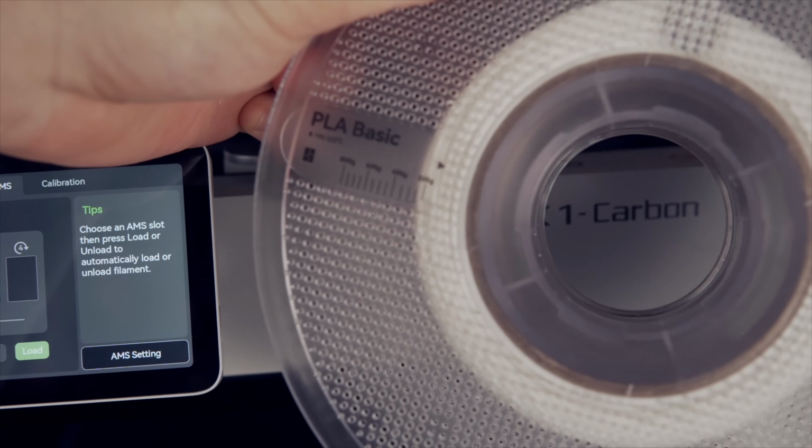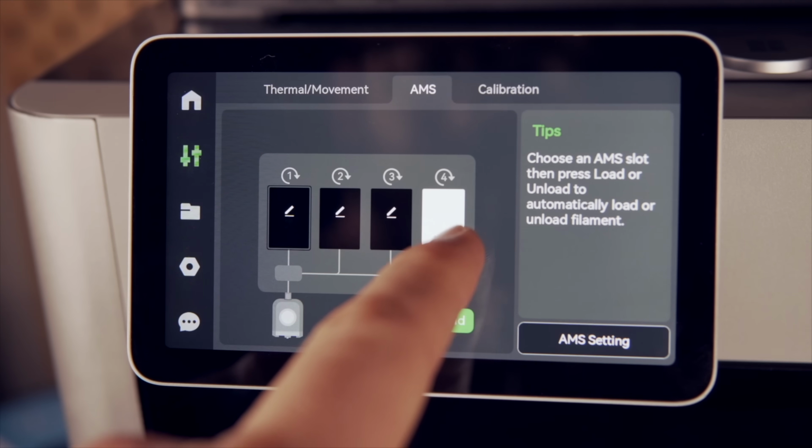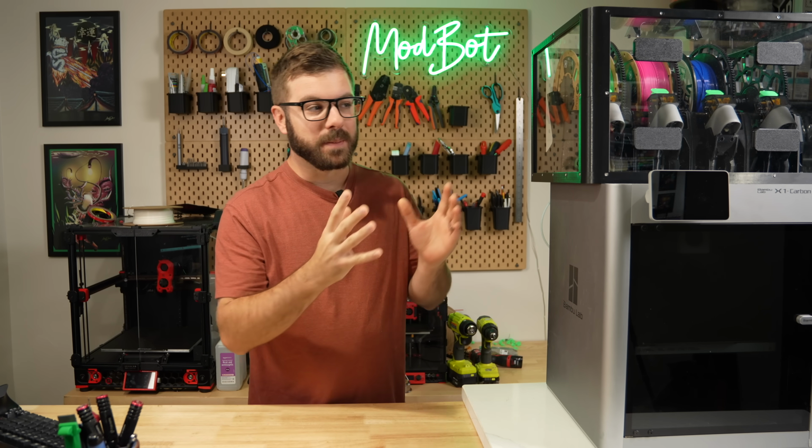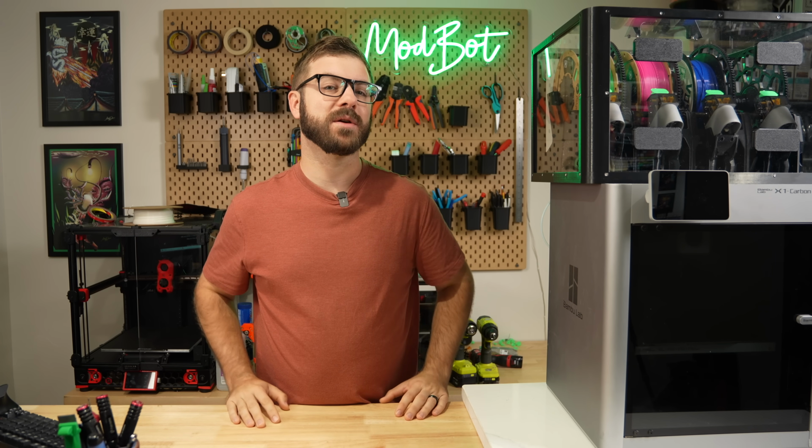I personally don't really ever use this function and have no issue just entering in the filament I've loaded, but if this is something you're used to using and print almost exclusively with a lot of BambuLab filament, then that's something that you'll have to consider.